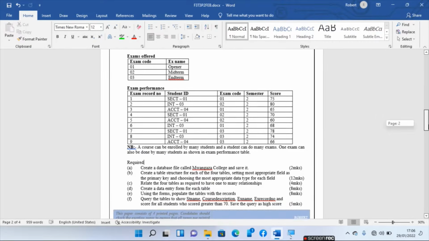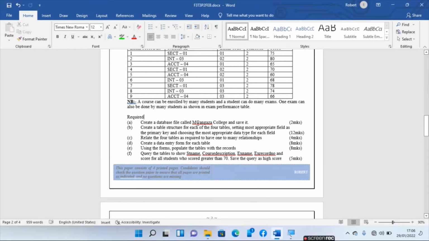Okay, required. You are required to create a database file called Mwangaza College and save it. Create a table structure for each of the 4 tables. Again, you're supposed to relate the 4 tables as required. After that, you should enter data, but using a form. Next, using the forms, populate the tables with the records.